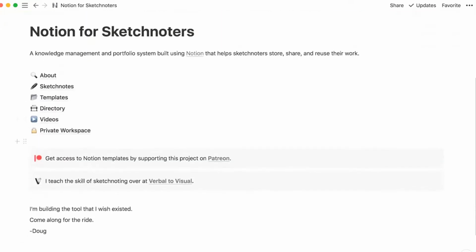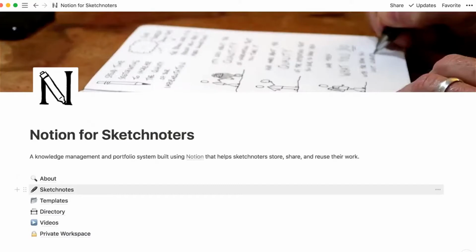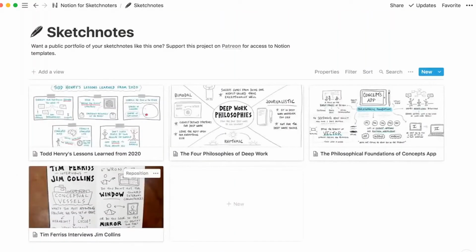And I've created a handful of different pages here for folks to explore. On the About page here, you'll see what I wrote in the first video when I was just defining the mission of this project. Then here, building on what you saw last time, is where you get a sense for what the public portfolio of your sketch notes might look like.